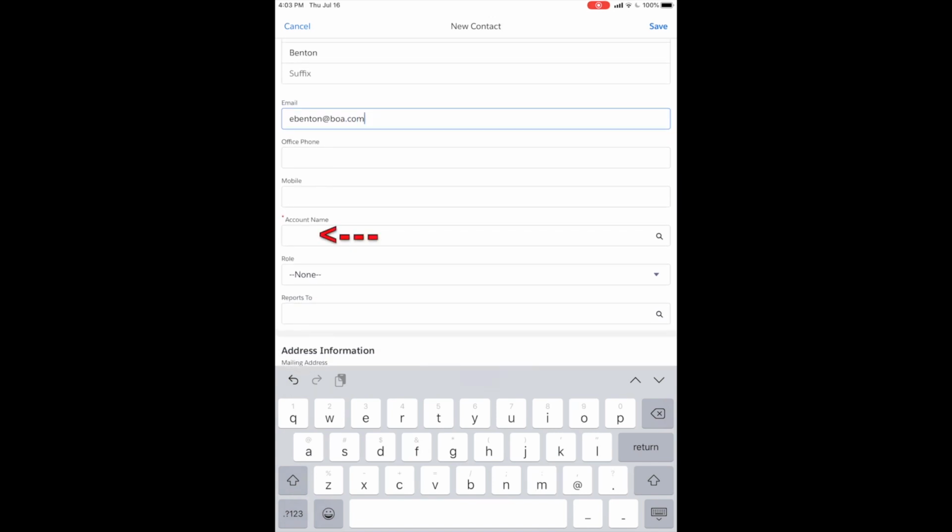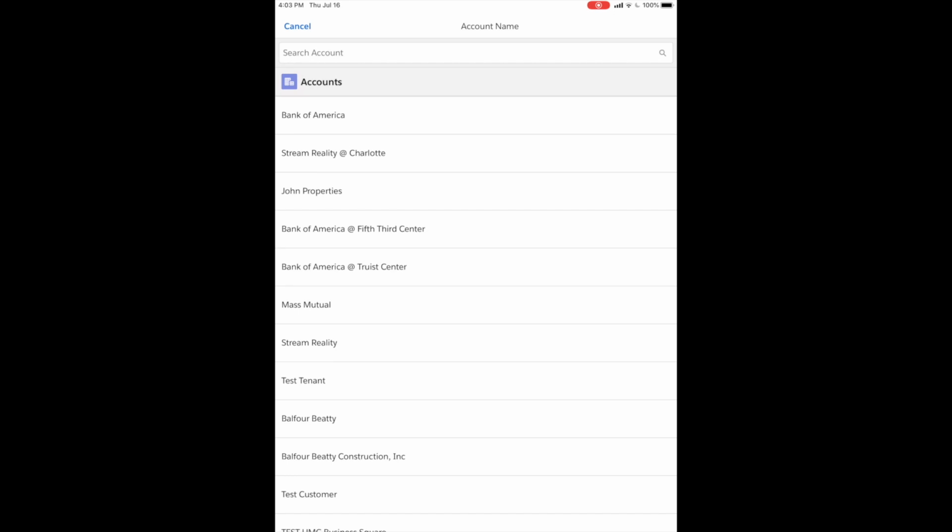Moving down, select the account name. And just to explain this real quick, if this person that you're creating a contact profile for is someone that you deal with only on a building level, you can simply select the organization they work for and the building that they are at. But if they are like Ed Benton and they are your main contact for that entire tenant, you can assign them to it by simply tapping it.